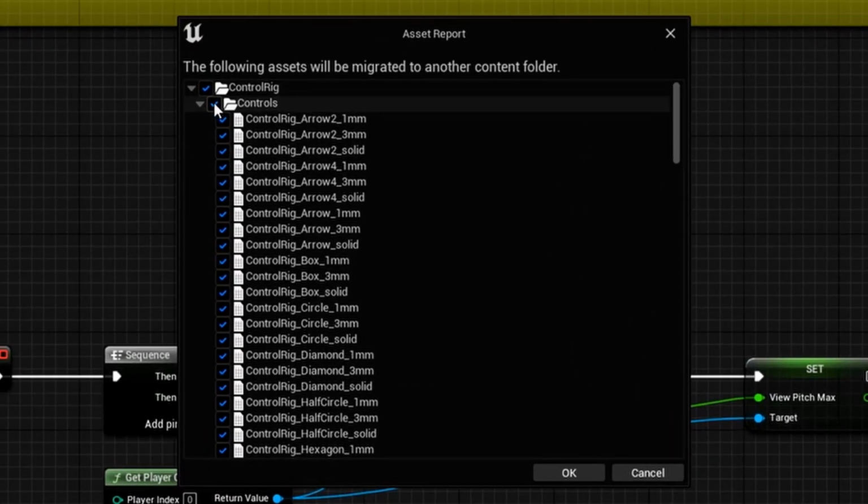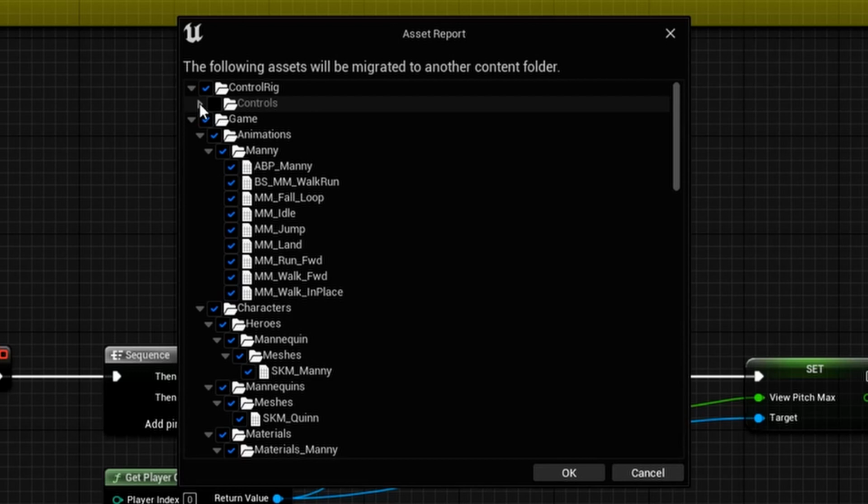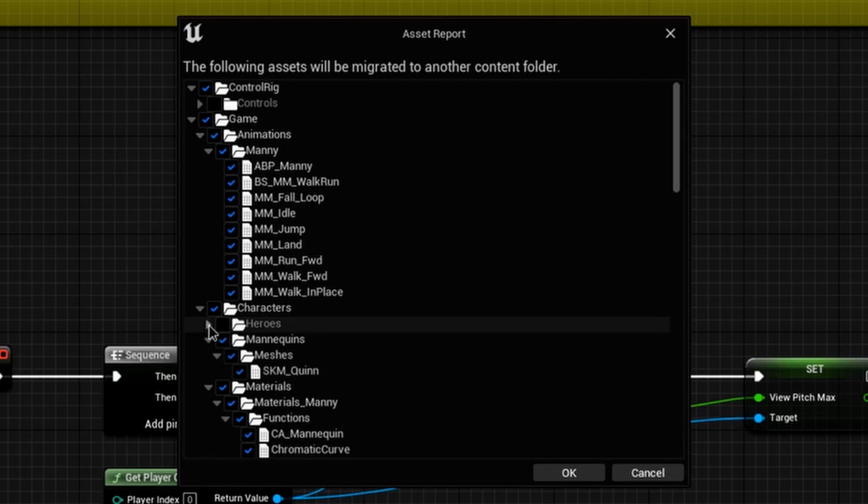You don't need to migrate these, and in fact, you really can't. You get errors when you try to. Deselect the whole control folder. Next, it's going to try and double up the Manny skeleton. I'm not sure why, but it puts it into another folder structure that you didn't create in your project called Heroes. Deselect the Heroes folder to prevent this from migrating over.